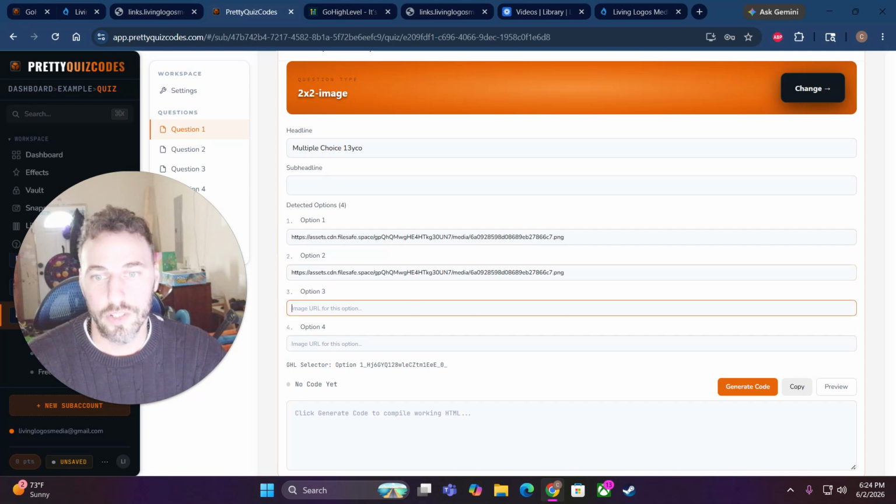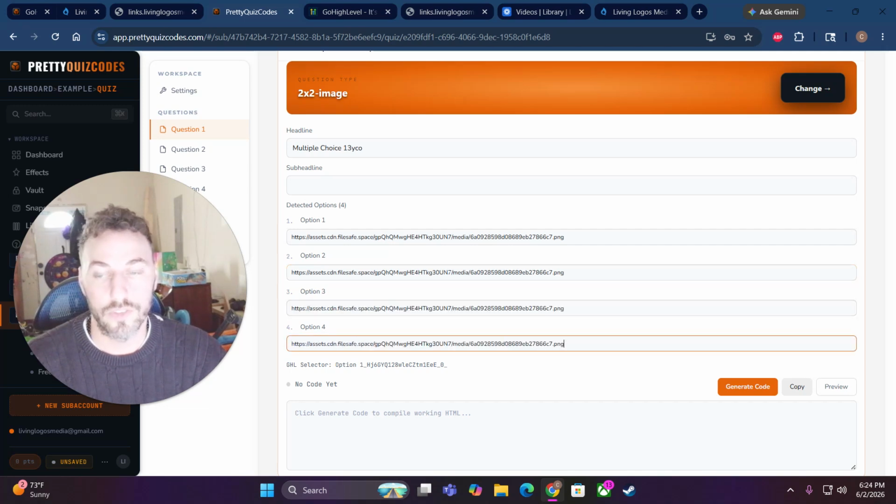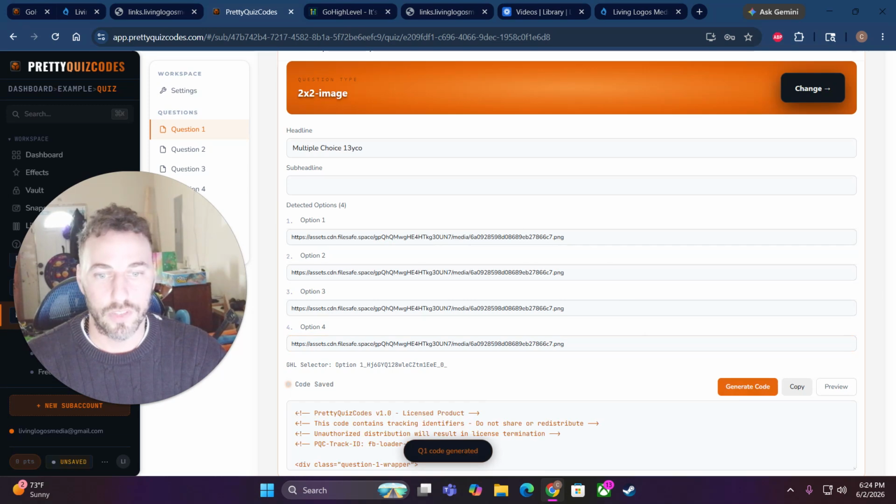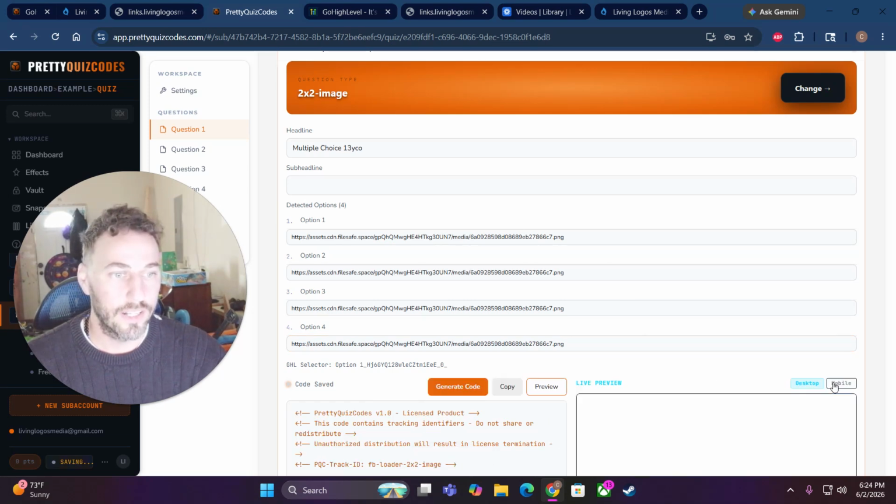Okay, so I'm just going to create the same one here, so that way you can see what this looks like. This is going to all be the image that you saw earlier, which was the PrettyQuizCodes image from before. So whenever I click generate codes, this is what's going to happen. So that code has been generated for you, and now let's preview it.